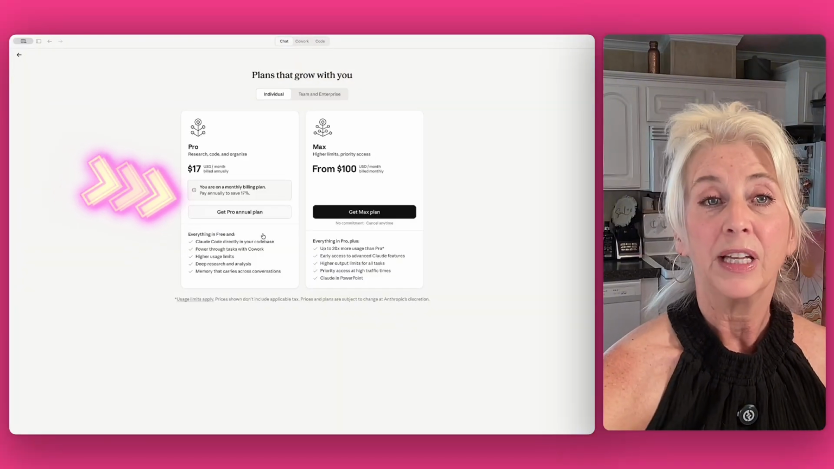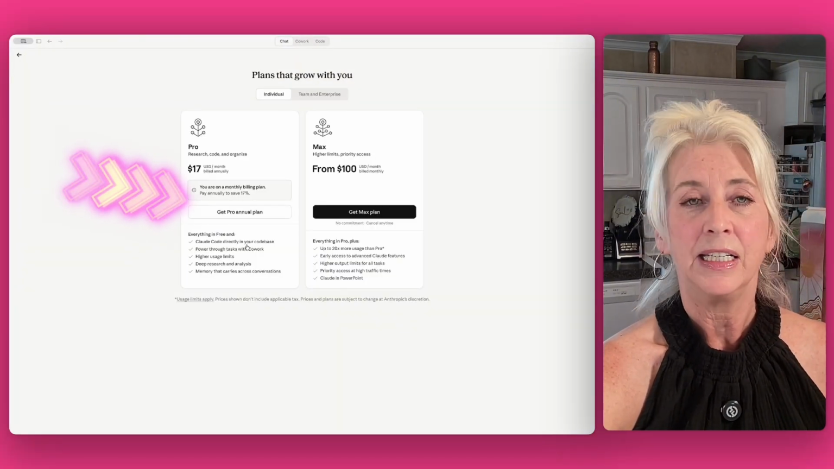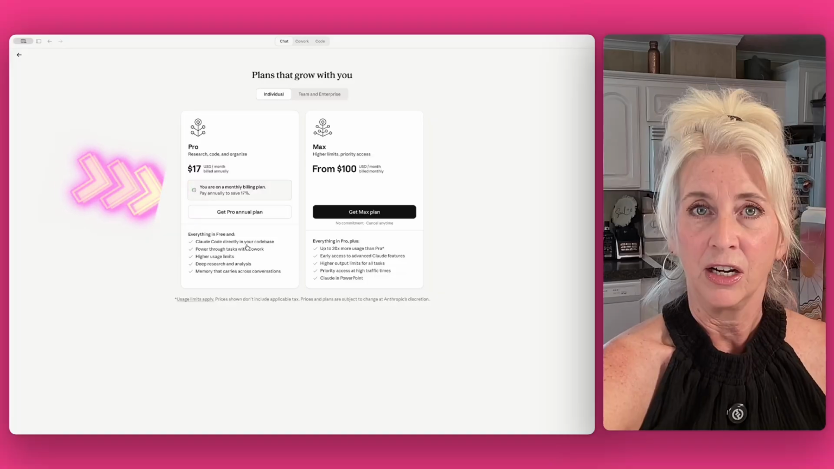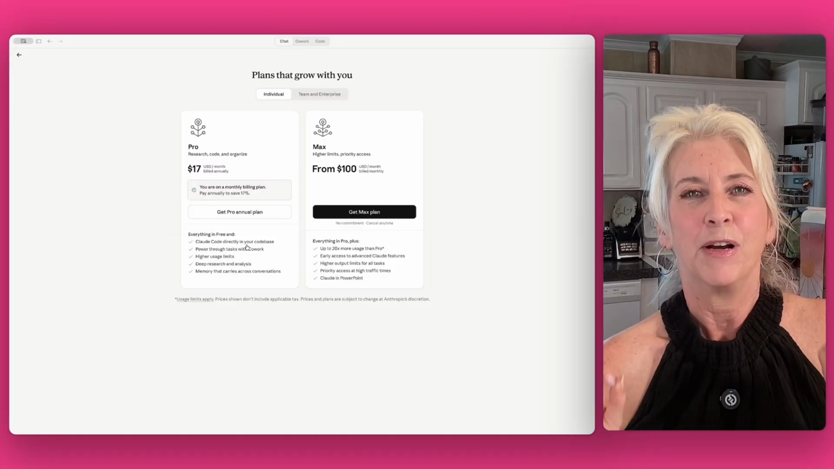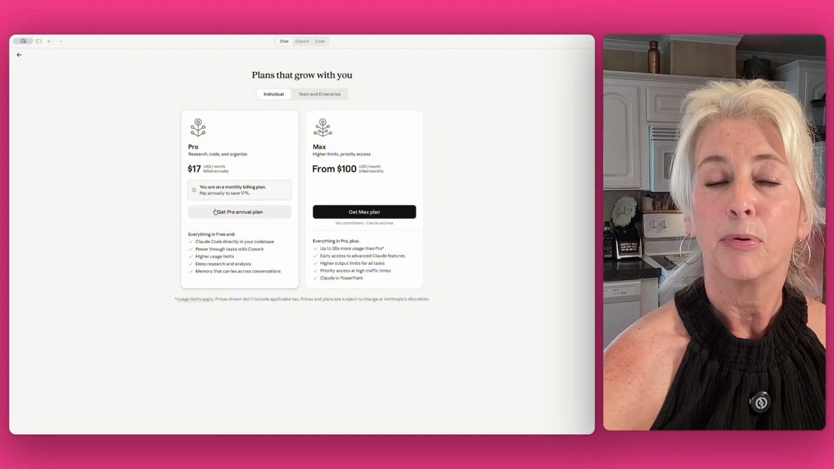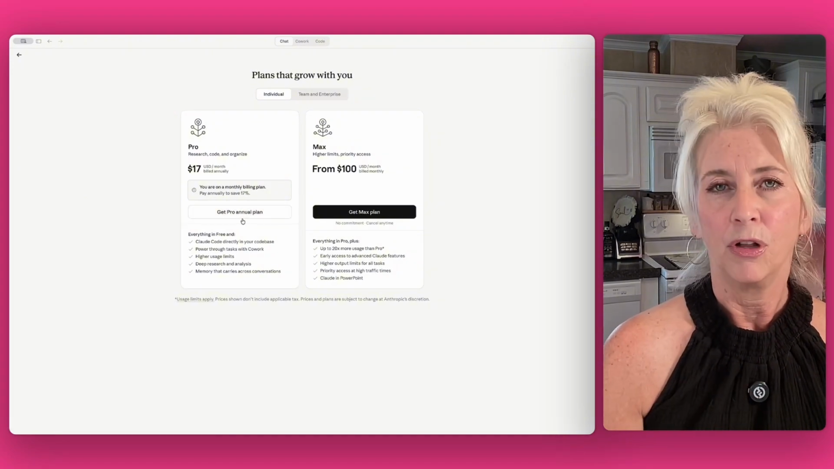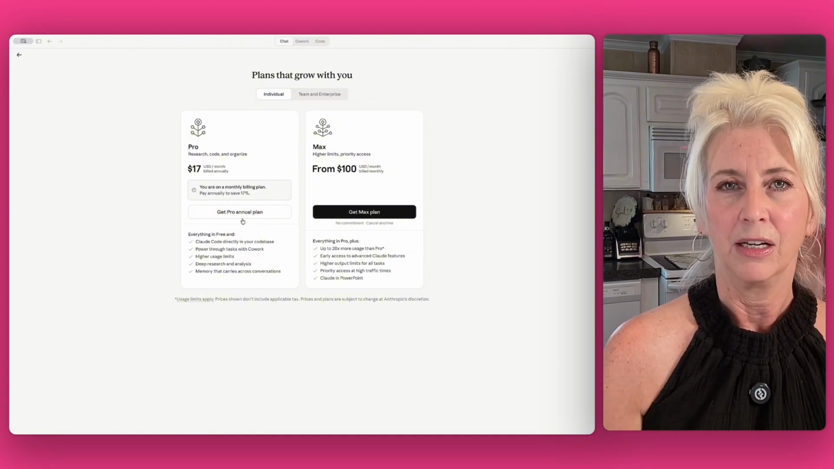You're going to sign up for the individual plan. It is $17 if you pay for the entire year. And if you pay by the month like I do, it's 20 bucks. It's going to be worth every penny, I promise. You're going to click Get Pro Annual Plan and you're going to set up with all of your credit card information. I think you can handle that on your own.